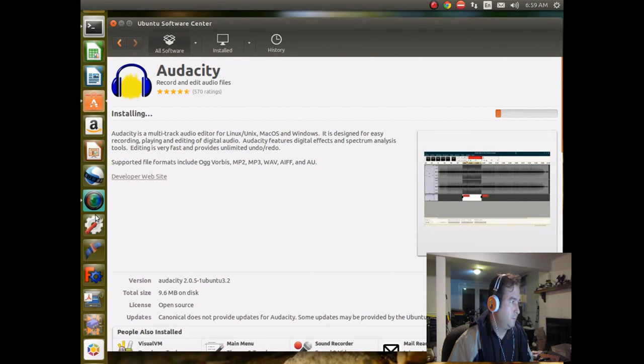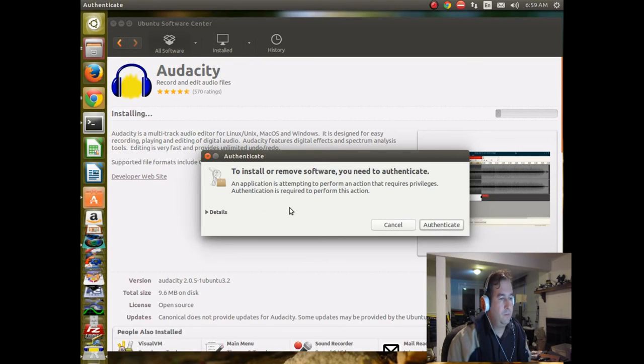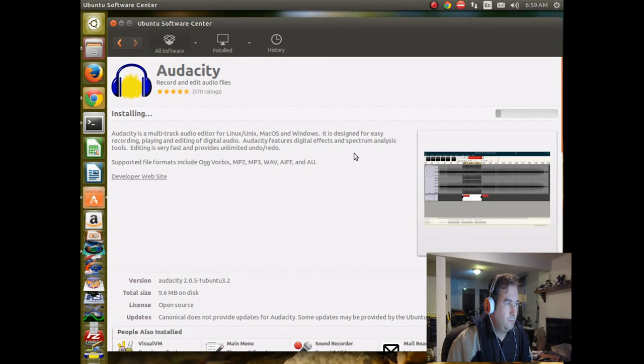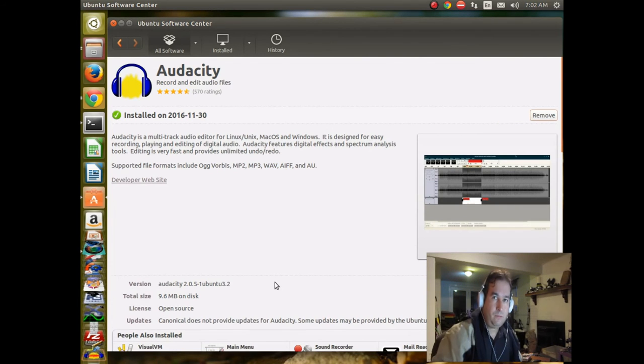Oh, where to go? Type in our password. Let's see, where's our icon? I see this little bar going up as it's installing. Okay. And a little bar over here. Okay, we'll just let it chug away for a little bit. Okay, so it looks like it has finally finished installing. We have our icon down here.